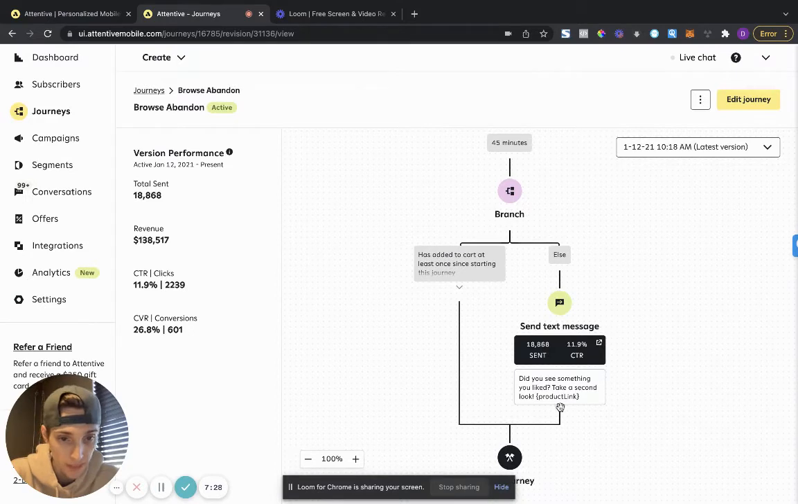So this SMS is pretty simple. Did you see something you liked? Take a second to look. Included the product link as well. Could potentially add in some images, some MMS, to try and boost up the engagement rates. But honestly, we've seen pretty decent engagement rates with this campaign itself. Having sent it to nearly 19,000 people and having a click-through rate of 12% is pretty significant. So that campaign is well optimized.